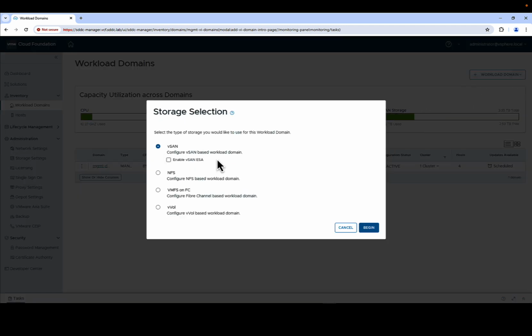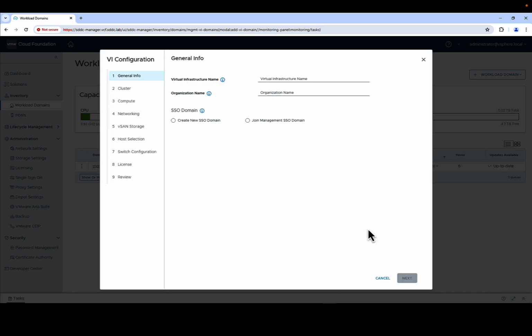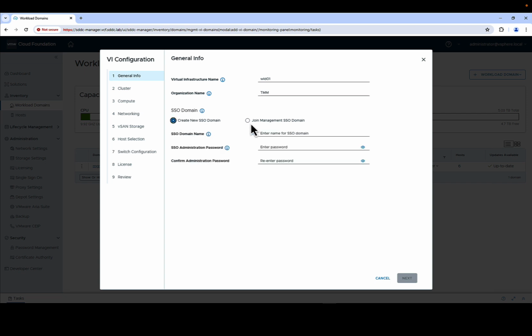A workload domain can be configured in a similar way to the initial bring-up. For new environments running on new hardware, Broadcom recommend using vSAN ESA. For the purpose of this lab, I'm just going to use vSAN OSA. We configure our workload domain with a name, and we can choose to configure our workload domain using a new SSO, or we can join the existing management domain SSO.